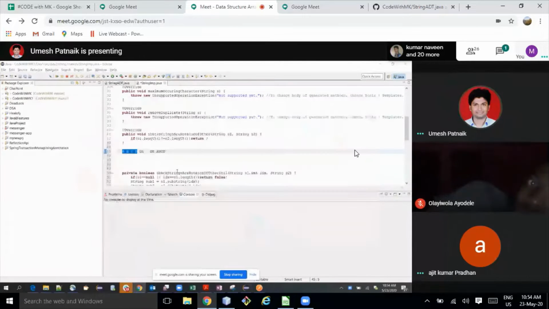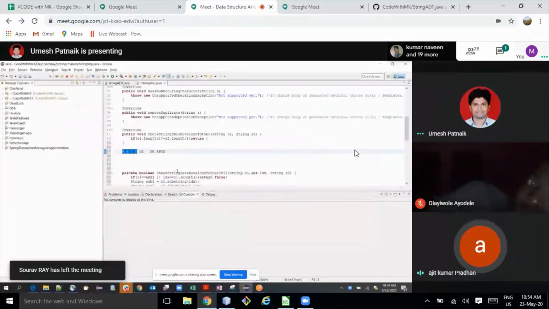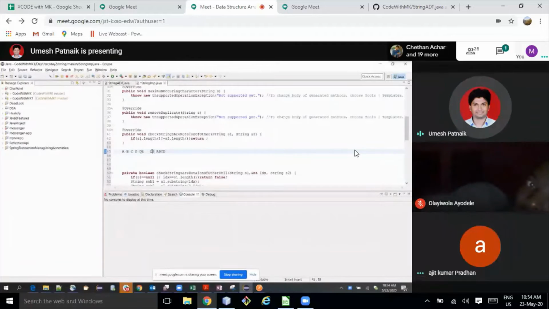Umesh, if instead of D the second string has ED, it is not the same, right? Then it's not a rotation. In that case, I again go for this: I check for one length and check whether it is the same. So this D will not come here, this D will come here.